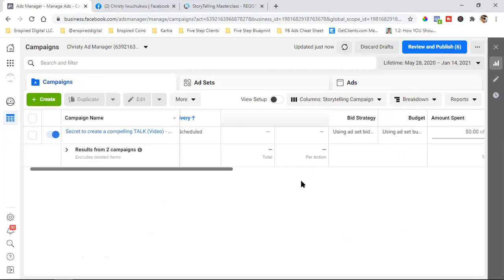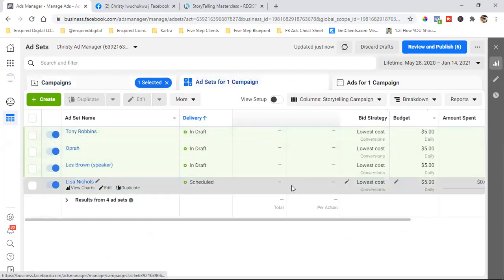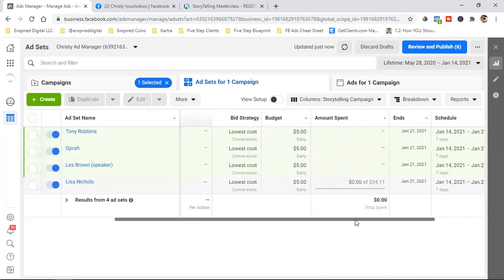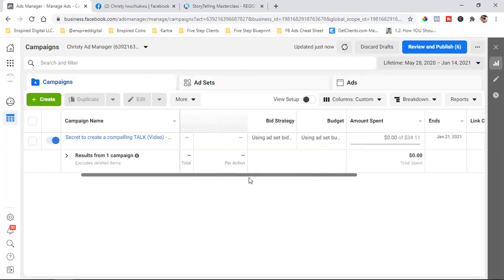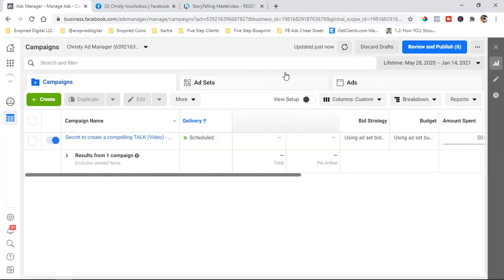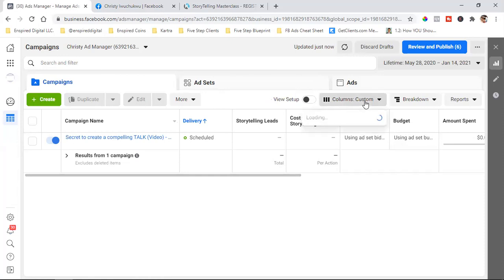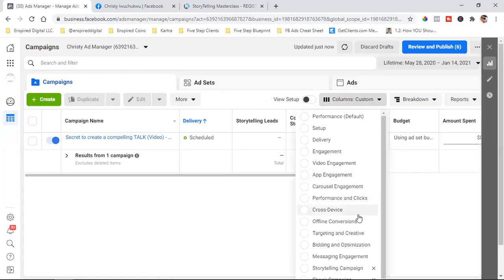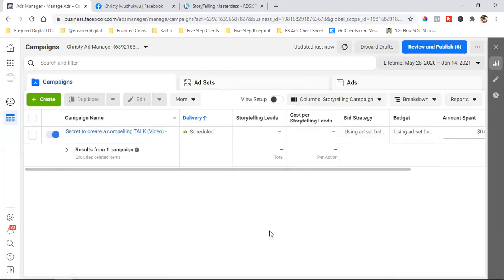Now, as I come over here, look, check the box, click on the middle tab. Where are our, let me uncheck this. Okay, where did our, give me one second. Okay, all I had to do was refresh the page. Now we're in business. Now look, I'm in my columns. I'm in my customized column. If I hit the drop down, I'm in the custom column, which is the storytelling one, right?